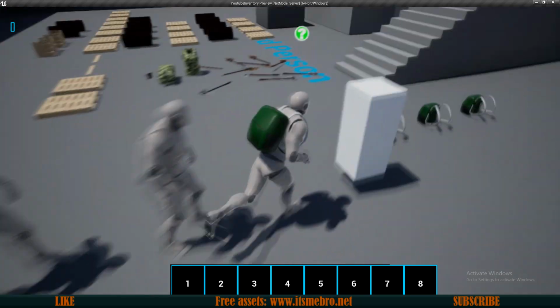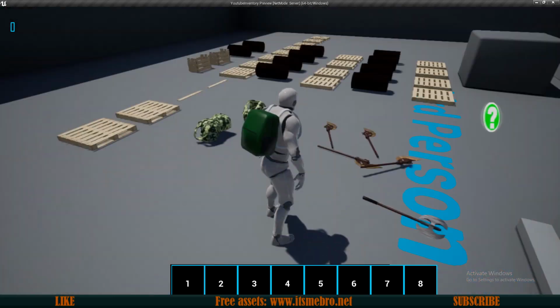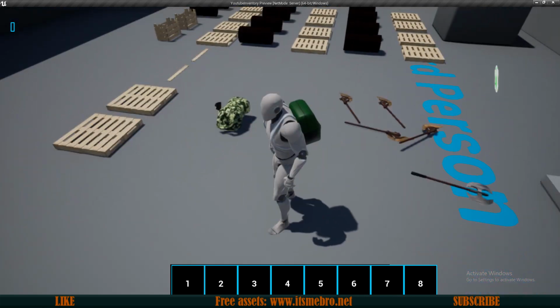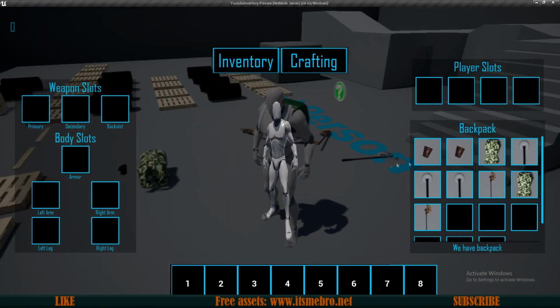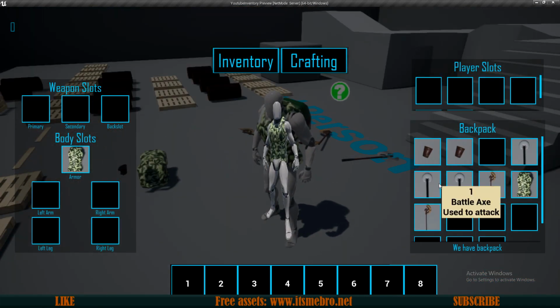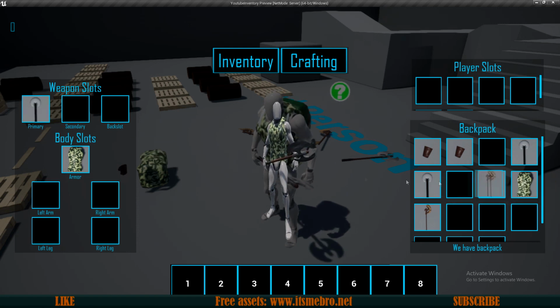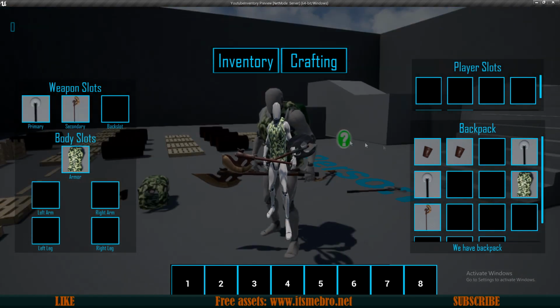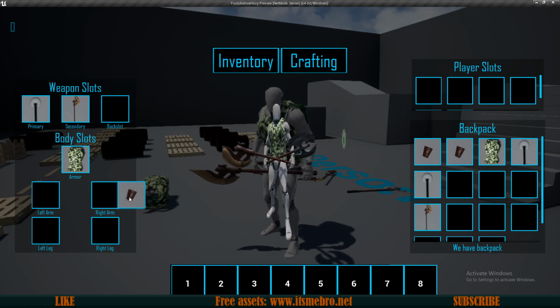Welcome back everyone to another Unreal Engine 4 video, and in today's video we shall create a preview of character inside of our inventory widget, so we can equip our equipment pieces and see them getting added to our preview of character. So let's begin working on this.